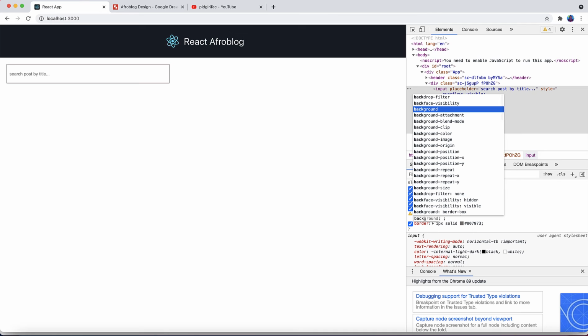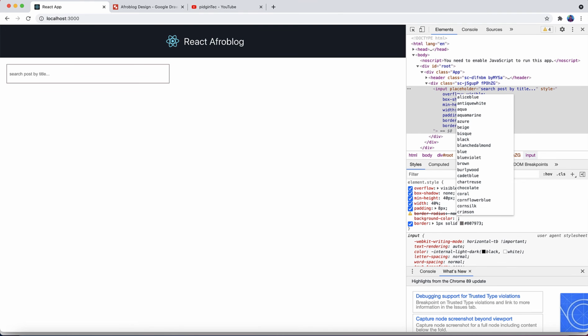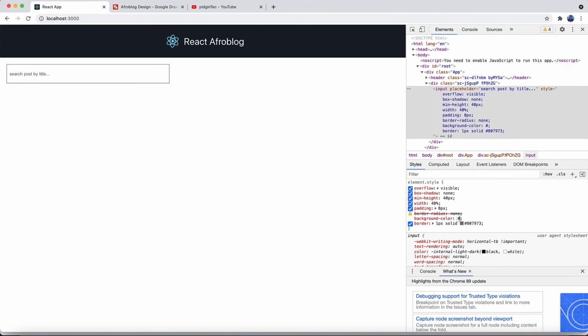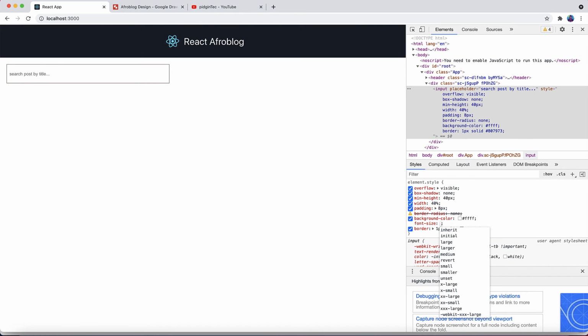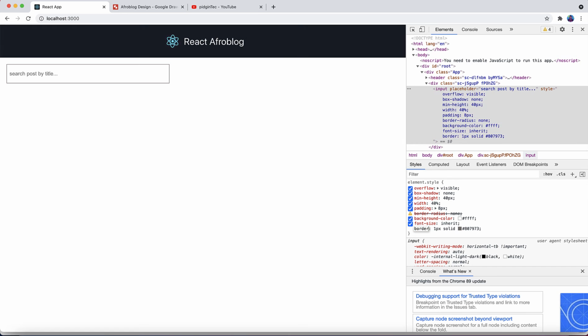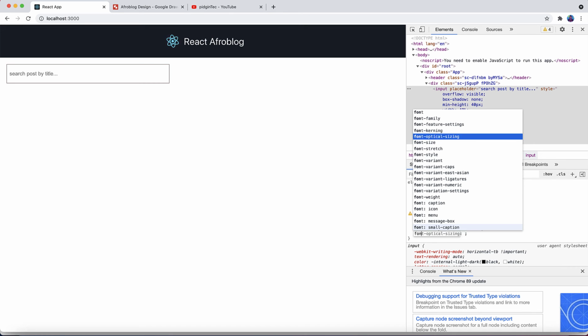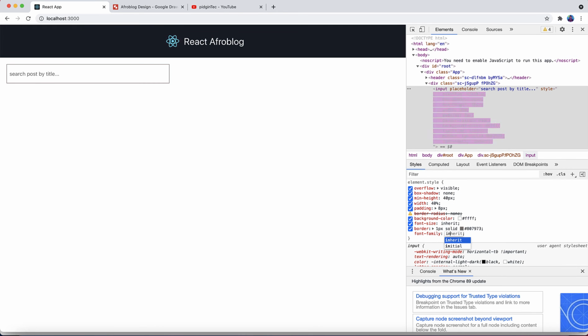We'll just make background color FFF, that's white. Okay. Then we want to set the font size, because it looks small, so I'm just going to say font size inherit. So it's going to inherit from the parent, and then we're going to need font family. We'll just make it inherit too. All right. So I think now we get our style.